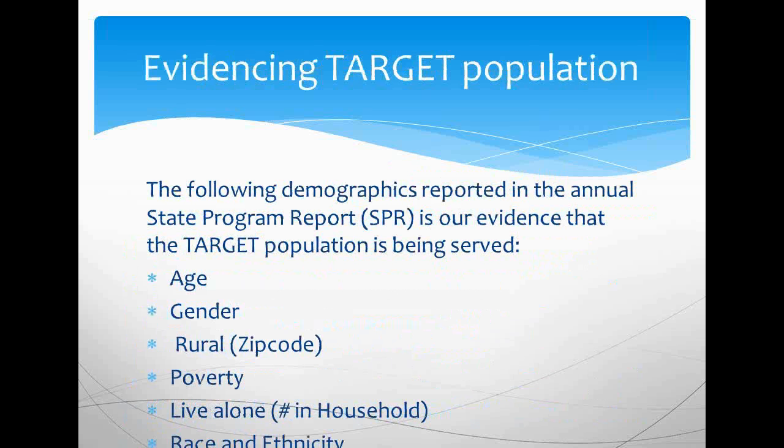Well, the data that you're collecting actually is reported in the annual report, the SPR. And so they take a look, and we will look at this in a few minutes here. We're going to look at your client's age, their gender, the zip code is what's identifying if it's rural, their poverty, you're asking if their income is below or above such and such amount, and that is establishing their poverty. Do they live alone? That is when you ask the number in their household. You are gaining that, and also their race and ethnicity.